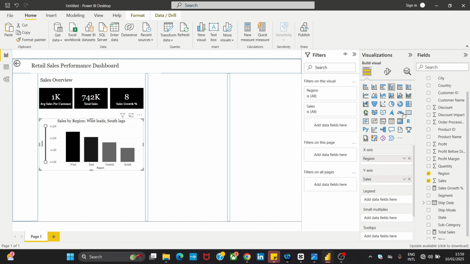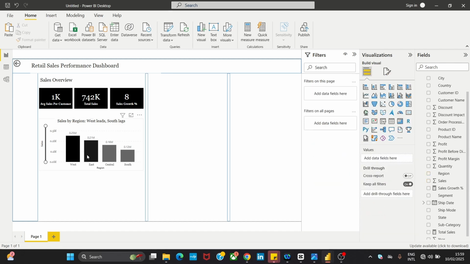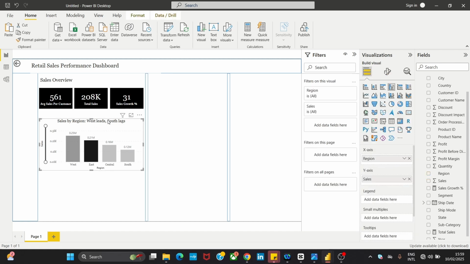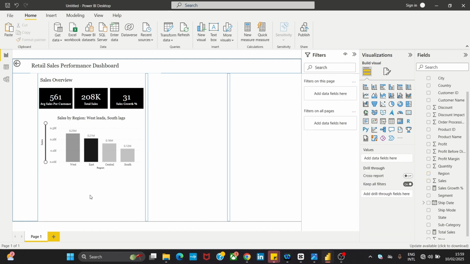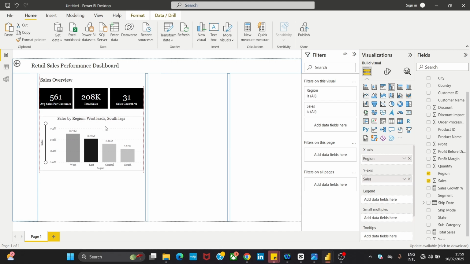Okay, then one thing I always like is turning on data labels. Okay, so this is looking much better. So let's go ahead and increase that. Then we can go ahead and take this down a bit. So I think this is looking much better. If you ask me, this is looking much better. So let's see the next thing we have to do.